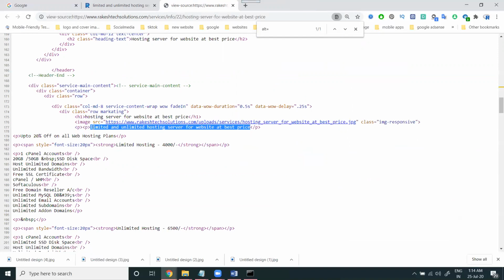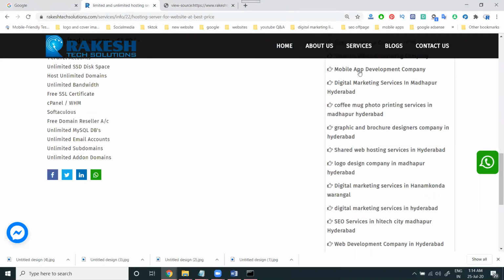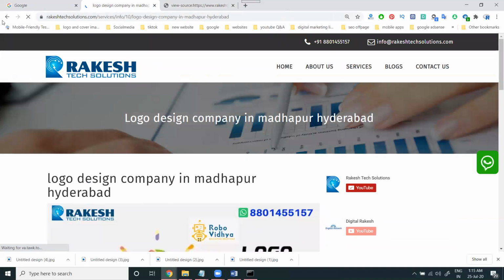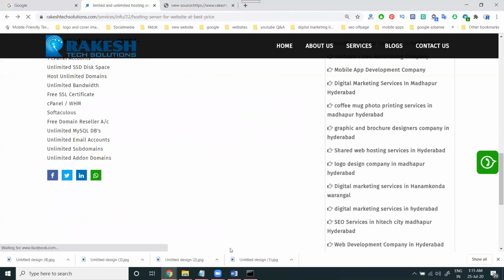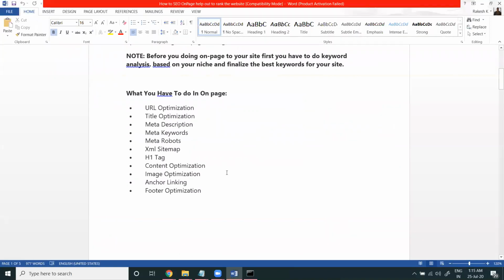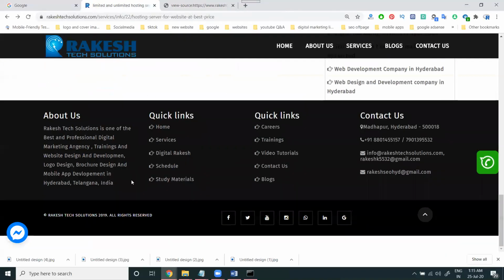Same as the title, we can use the same name for the image alt tag and anchor linking. We can give any anchor link to another specific service here. This all is anchor text. When you click here, they go to other pages. Linking is compulsory and important on each and every page. And footer optimization. Every footer must be optimized like this. This is a compulsory mandatory field to optimize for SEO on page.